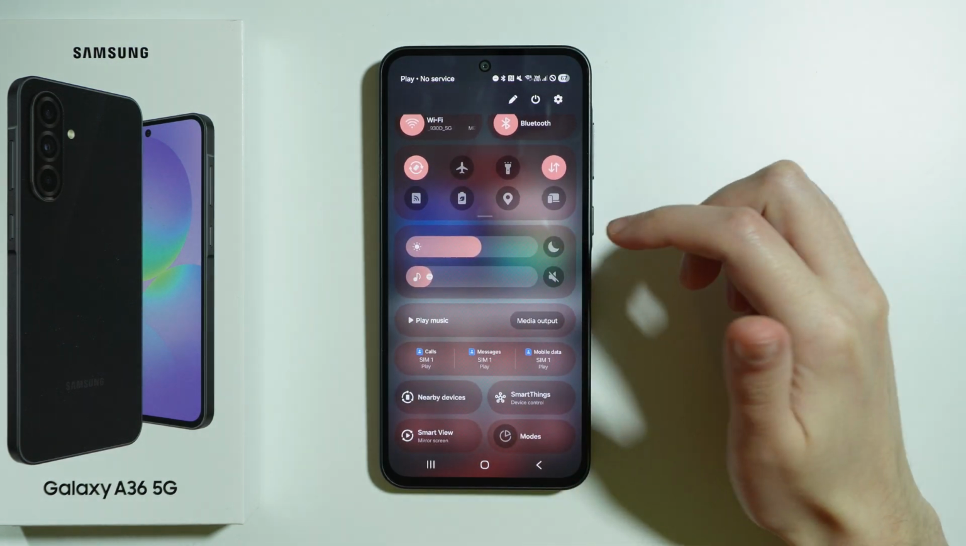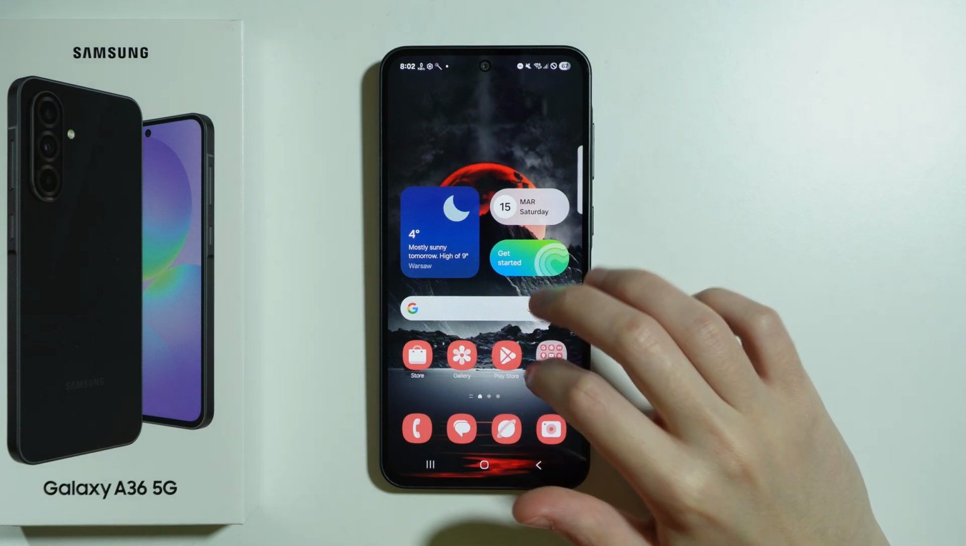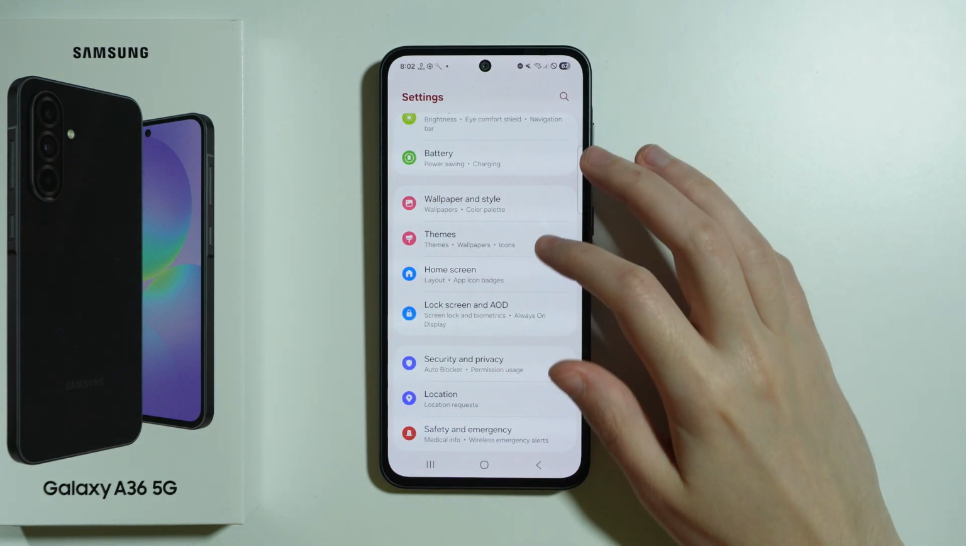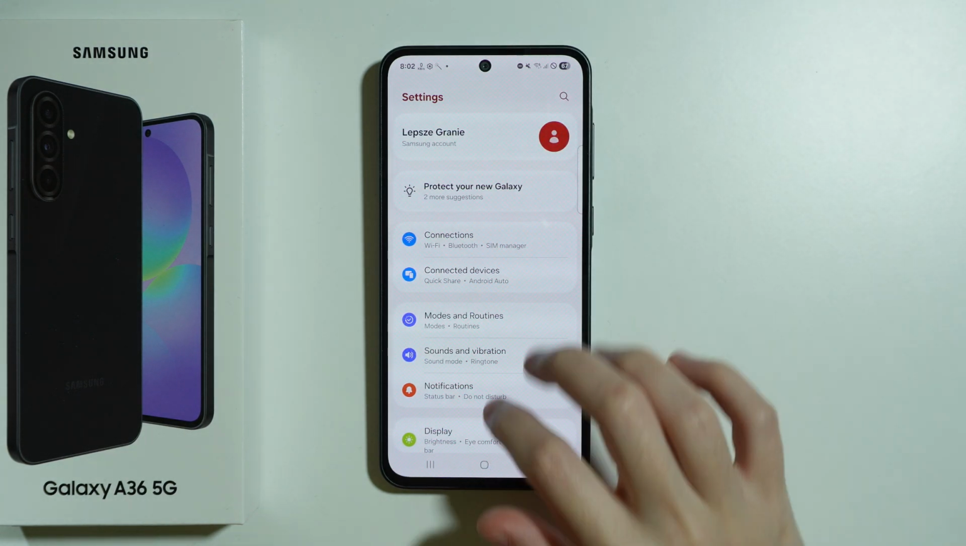Same goes with the quick settings. Notifications look the same. For example, let's open settings and let's go back to the main menu. As you can see, the text is different. The background is a little bit different as well. And that is pretty much it.